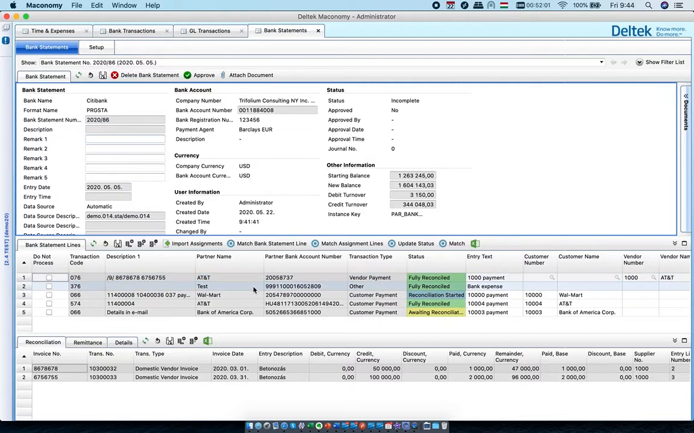If you go to the lines, you see that first of all the lines are read-only, so it is not possible to add new lines or delete lines from here. This is also important because of audit reasons, because if we import the bank statement from a file, then the information stored in Maconomy should be identical with the file. Of course, if the bank statement is created manually, then these fields are open and the user can fill all the fields, create new lines, delete lines, etc.